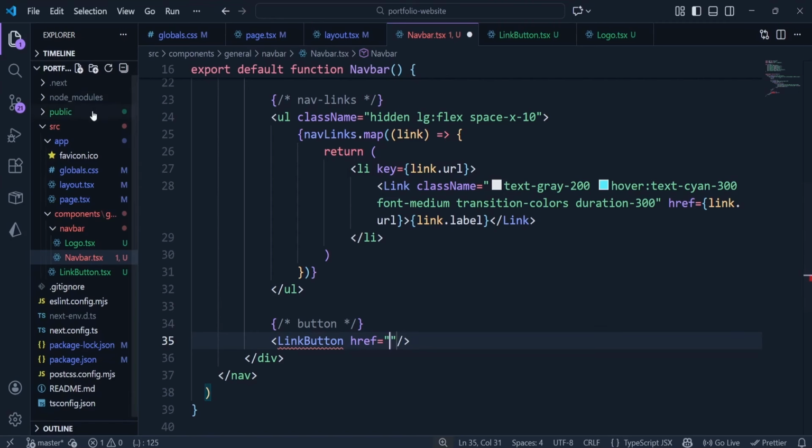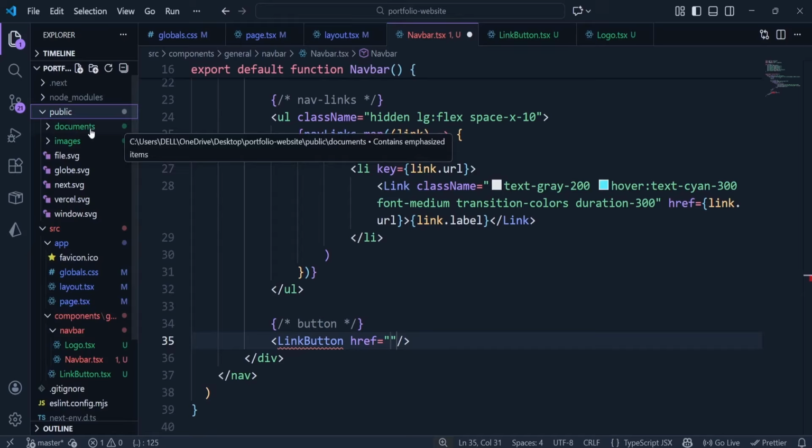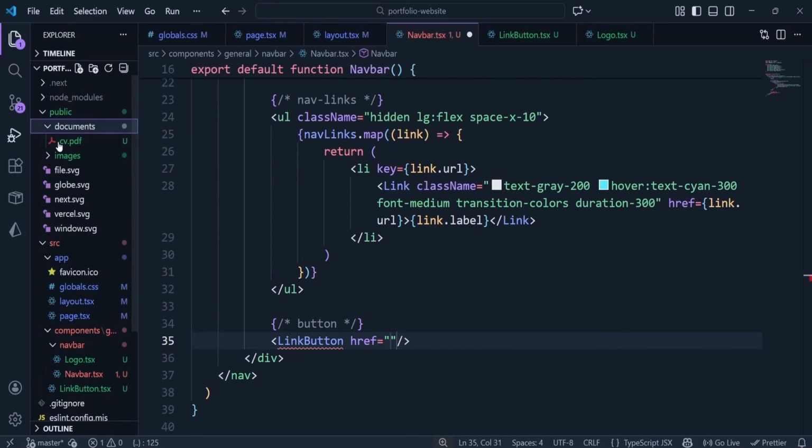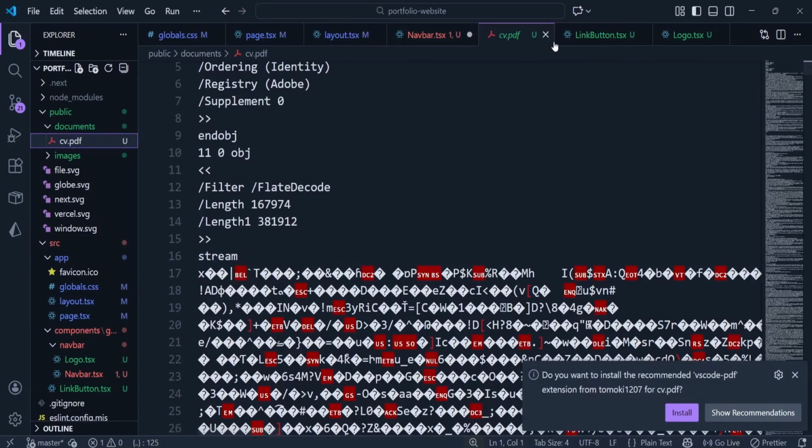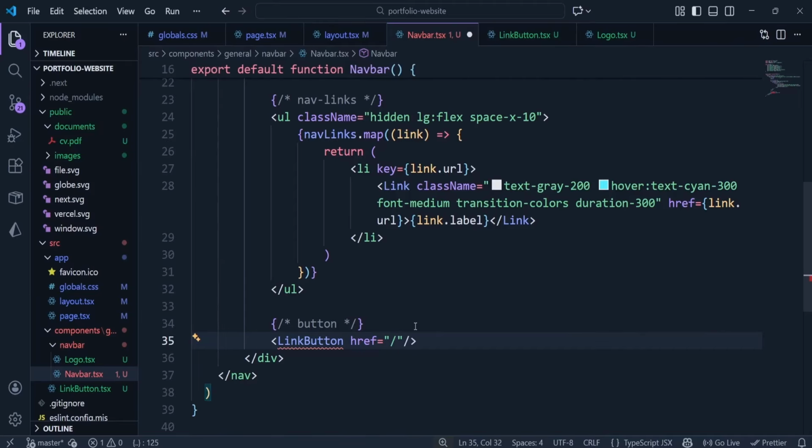Right now, inside this public folder, I have this document folder right here. Inside this document folder, I have this file right here, cv.pdf. Now this is just a random PDF file. So right here, I'm going to say /documents/cv.pdf. The href of the link has to be the path to your CV. And the label or text is going to be download. So I spell that download correctly. Download CV. And then we're going to pass the download property.